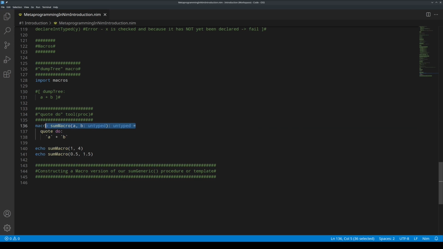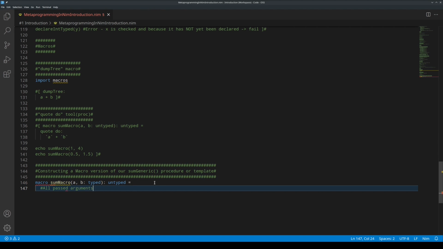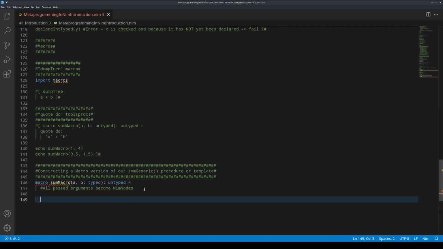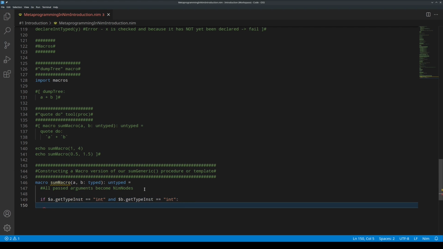Let's copy the body of this macro up here and then comment it out so it won't interfere. Now we have to change the untyped to typed. Now to repeat, all passed arguments become Nim nodes. Now we will use this getTypeInst to get the string representation of the type inside the Nim node and then compare it to string of int to be able to convert it. So if $a to convert it to string followed by getTypeInst is equal to int, and then for b, so $b dot getTypeInst is equal to int, and then for its body converting from Nim nodes to integer value.